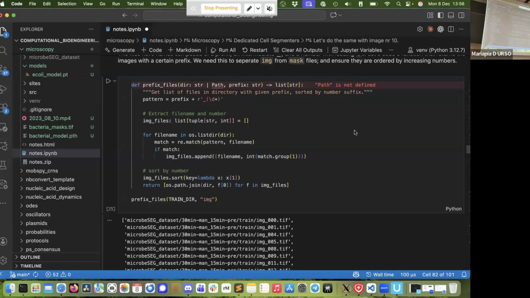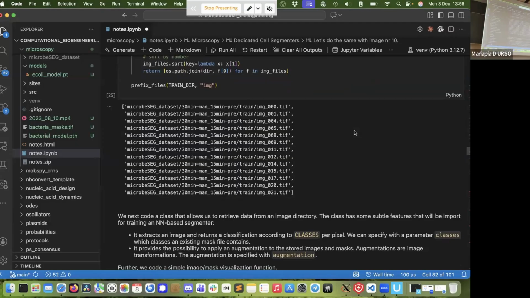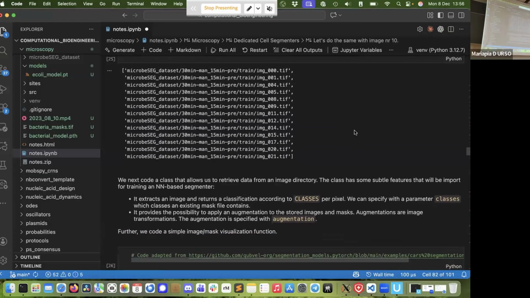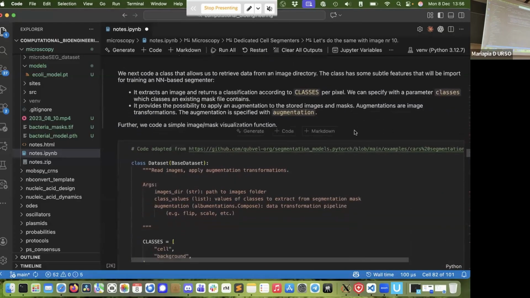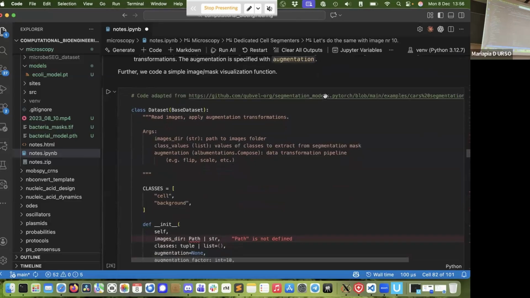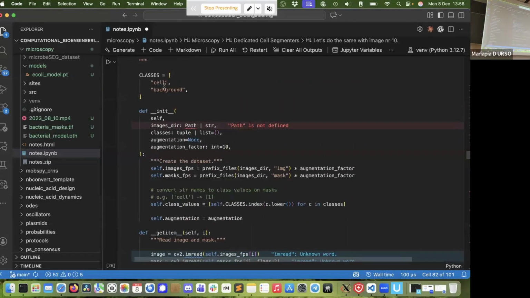Yeah? So these are our images. So actually we have 22 images here, as you see in the training data. That's not too much for deep learning. We have only a single class, right? The only class we have actually is a cell, like an E. coli. Everything else is just a background.